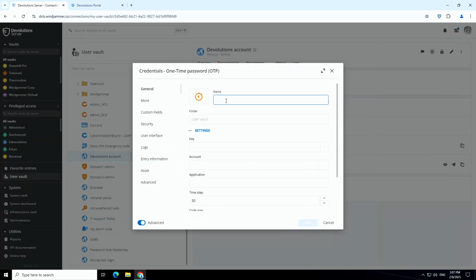Now you'll have to give the one-time password entry a name. In my case, I want to use it for my Devolutions account, so I'll do Bob_dev account OTP. You'll select the folder where you want the entry to be stored. In my case, I'll use my user vault because it's my personal account. You'll have to enter the key that you'll find in the portal itself, setting up the 2FA. So we'll do that just now.